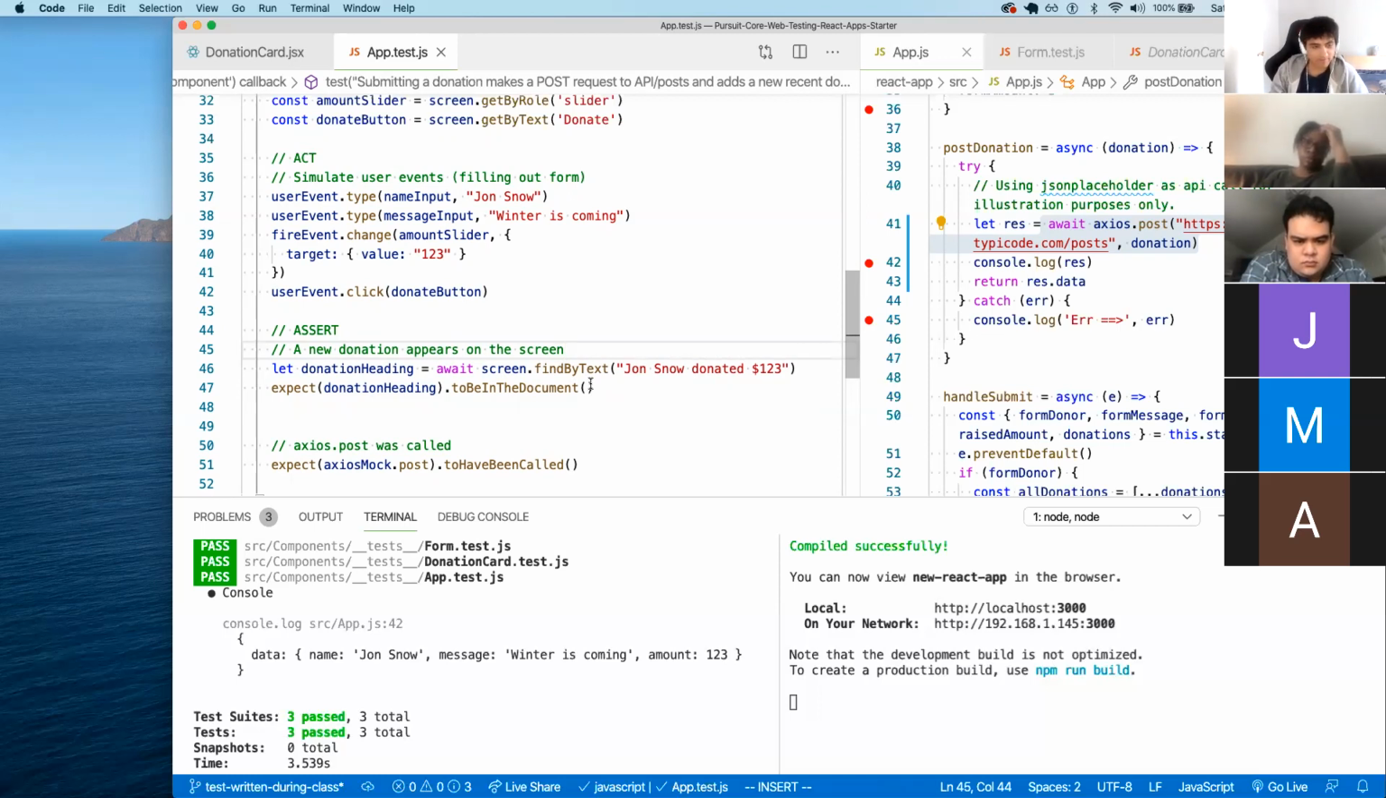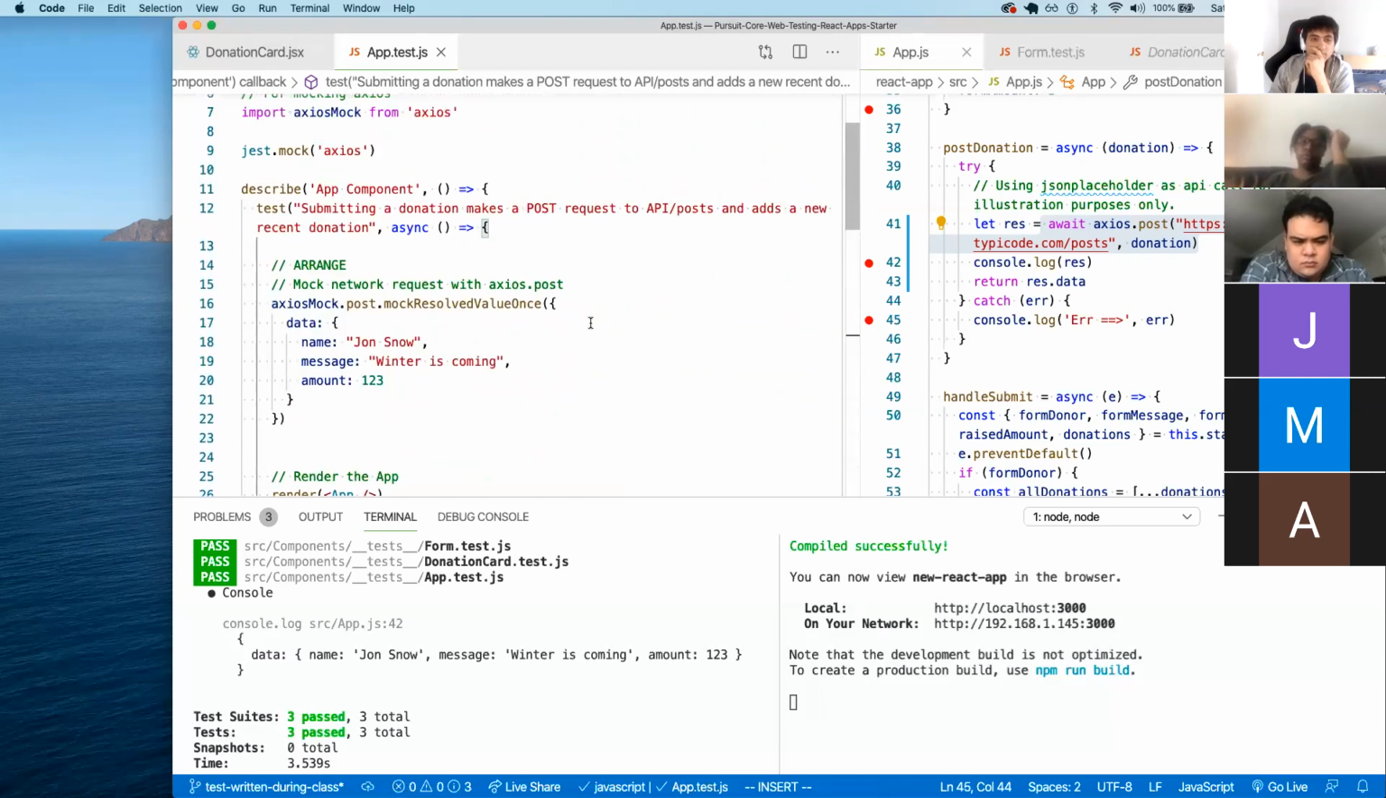So you're saying the Axios mock that posts, that one intercepts the real Axios request? That's correct. This intercepts the real Axios request. What if you had another Axios call? Would you have to make another Axios mock?